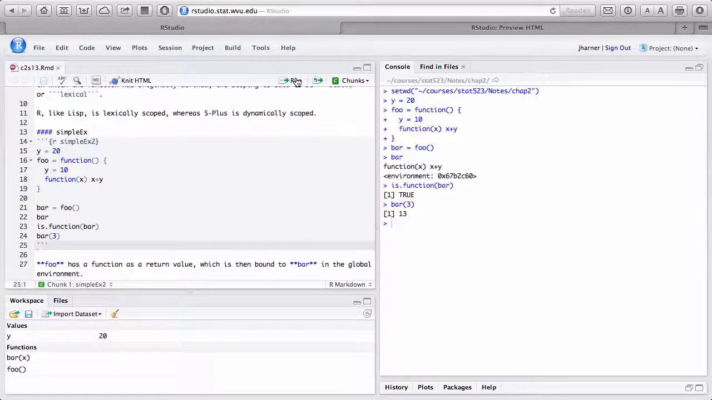So when I say bar of 3, remember that function is defined with x as an argument. So 3 gets bound to x. Where's y defined? Well, under dynamic scoping, it would be 23. It would find it in the global environment because I called it from the global environment. So if I call bar from the global environment, it looks in the global environment to find the value of y. That's dynamic scoping. Lexical scoping doesn't do that.